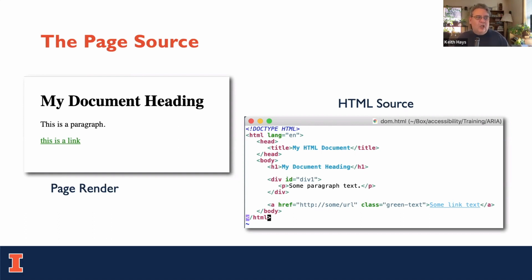In that tag are various bits of content. So my HTML document is the title for the page. There's a heading 1 or H1. That's my document heading. There's a div, which is just a block of content. It's used for styling purposes, and it just generally organizes the data behind the scenes. In there, there's a paragraph. That's a P tag, and it says some paragraph text.